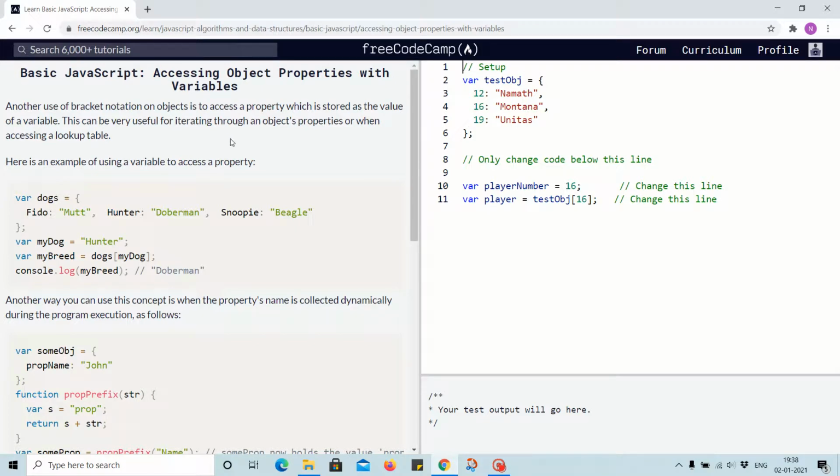Next topic in basic JavaScript, accessing object properties with variables. Another use of bracket notation on objects is to access a property which is stored as the value of a variable. This can be very useful for iterating through an object's properties or when accessing a lookup table. Here is an example of using a variable to access a property.